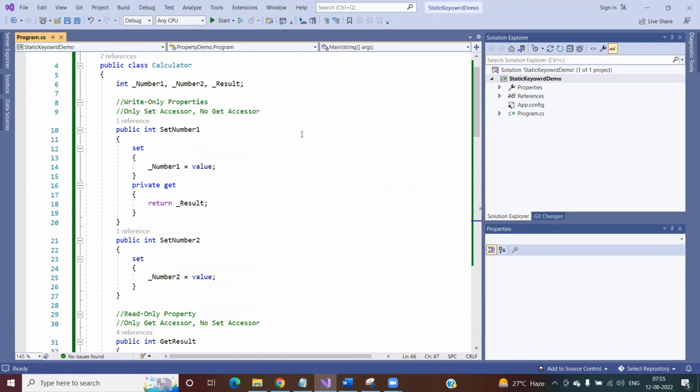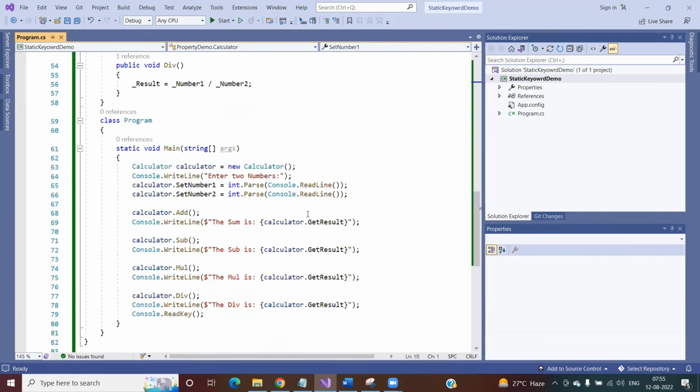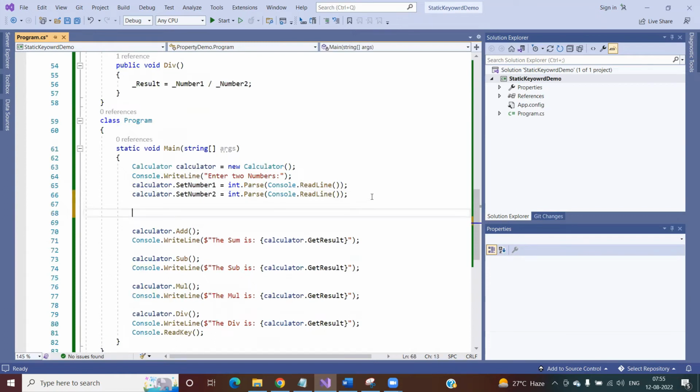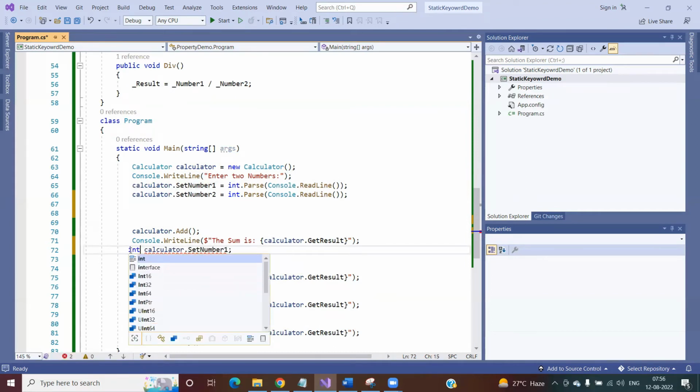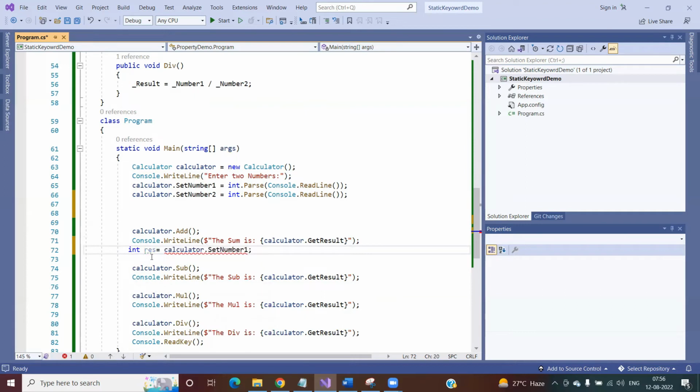See, which one did we make private get? We made set number one. So if you try to write like this, integer result, you will get some error. What error is it saying?